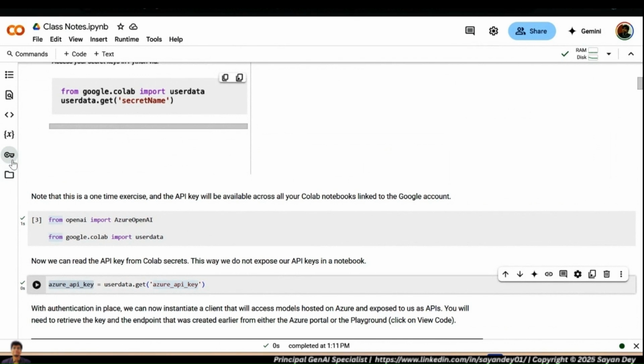Some other best practices we will discuss later. We use JSON files, we use environment variables, but you can think of secrets as an environment variable within Colab. So you can straight away access it like this.